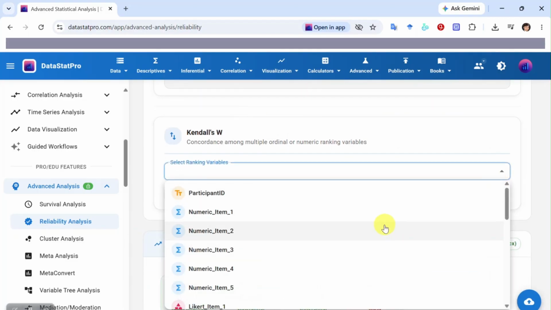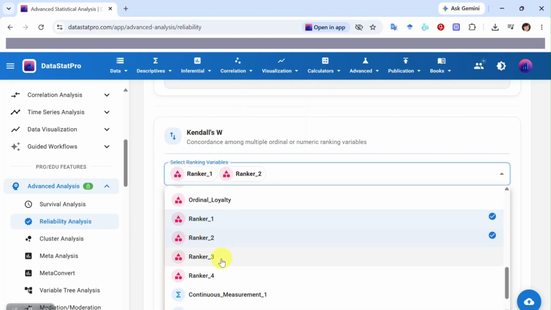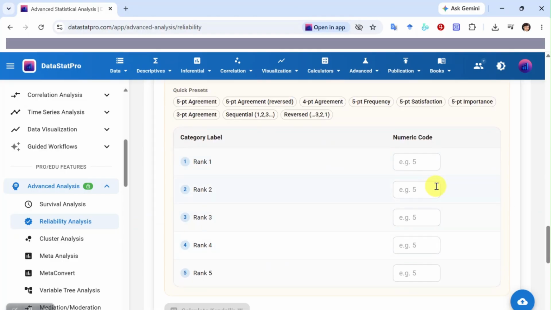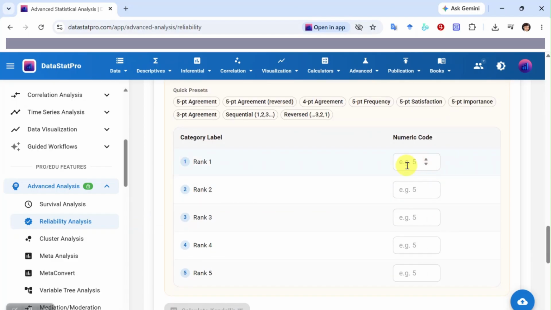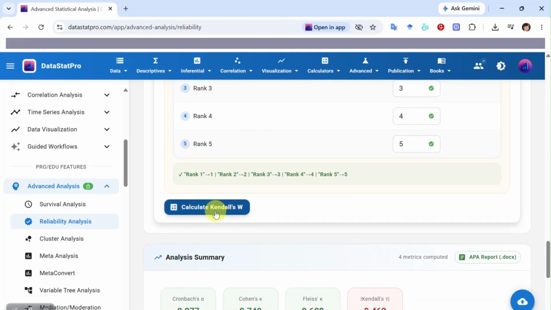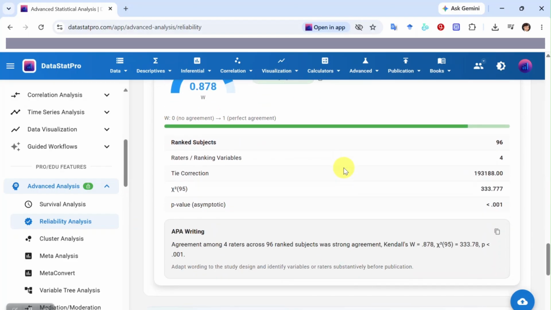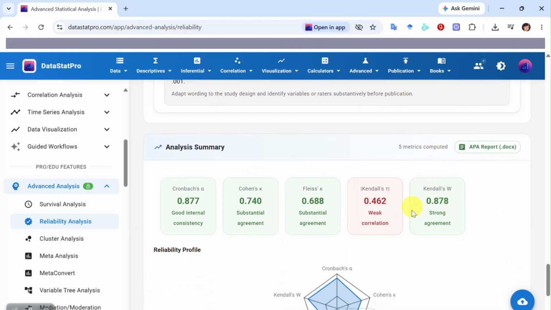When agreement is being evaluated across more than two ordinal rankings, Kendall's coefficient of concordance, or Kendall's W, can be used. For this demonstration, select the available ranking variables. If all rankings use the same ordering system, retain the unified coding option. If the directions differ, define the appropriate ordering separately for each variable. Click Calculate to perform the analysis. The results indicate strong agreement among the selected rankings. The Kendall's W coefficient, significance test, and interpretation are displayed and automatically appended to the analysis summary dashboard.